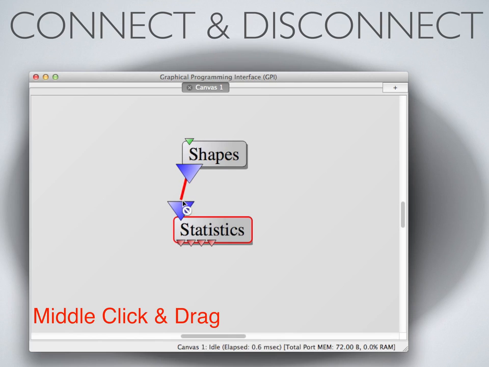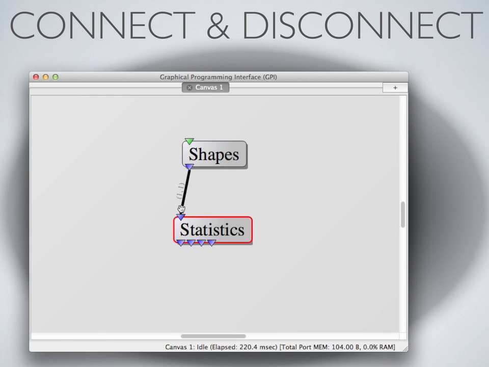You'll see that the mouse cursor will change to a cross-out symbol if a connection cannot be made, and a plus sign if the connection can be. When you see the plus sign, you can release the button to complete the connection. As soon as the connection is made, the downstream node will execute.